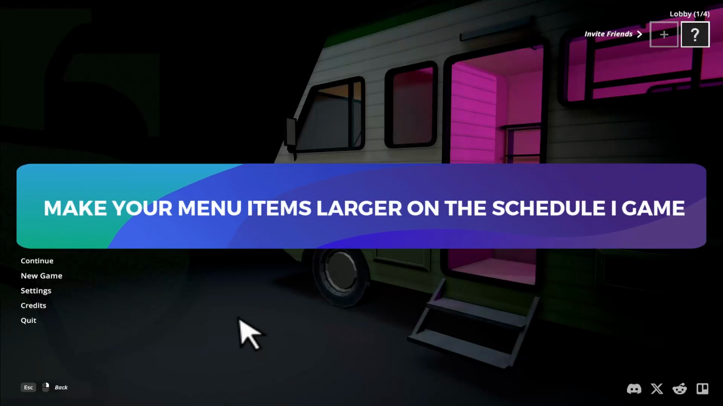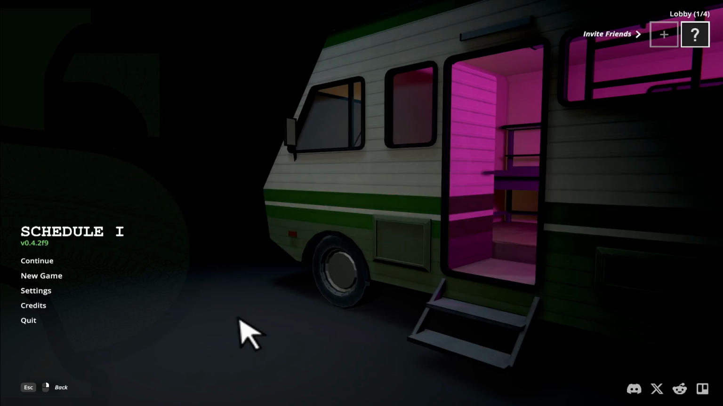In this video, I'm going to show you how you can make your menu items bigger on the Schedule 1 game. So let's get started right away. First of all, open up the Schedule 1 game on your device, and once you are taken into the home page, if you wish to make all of your menu items bigger, then click on the settings option.